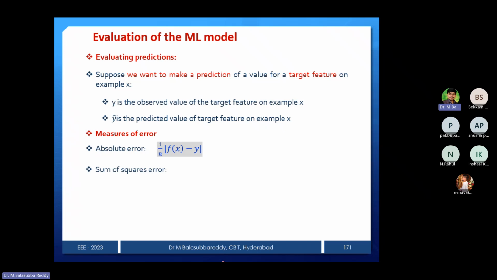Next, the sum of squared error. We take this as one instance, and we take the sum over the instances, let it be i equal to 1 to n, of f of x minus y whole square. Here it is squared, that's why we don't require the modulus. Even if a minus comes, it will become a plus with the square. This is the sum of squared error, SSE.